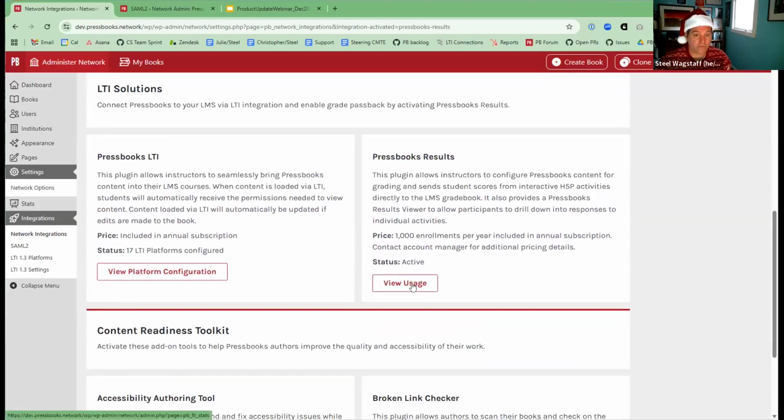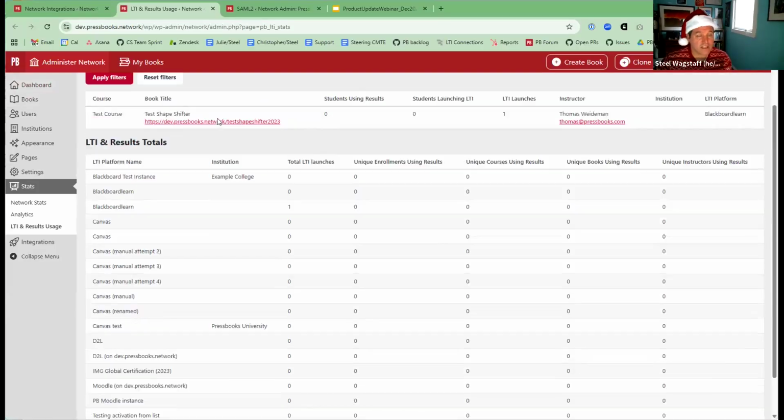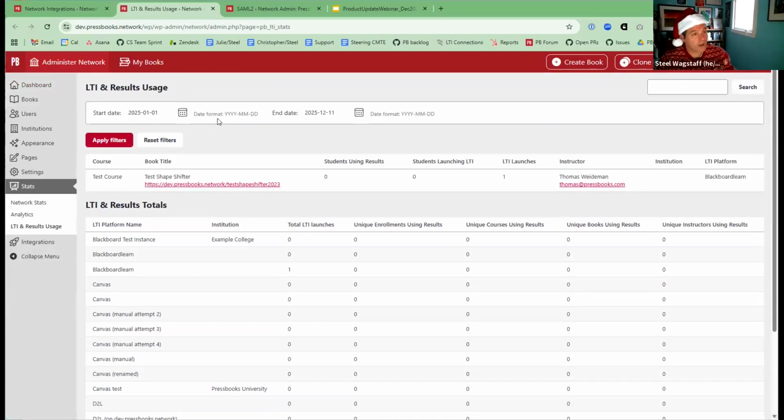Once it's active, you'll be able to view the usage. So this will take you to the usage page for Pressbooks results, and you can see who and where and how LTI and Pressbooks results are being used on your network.